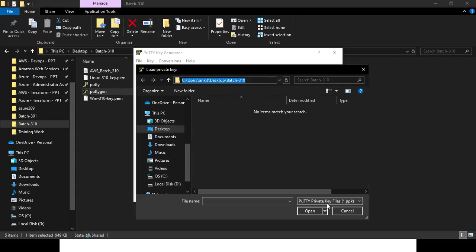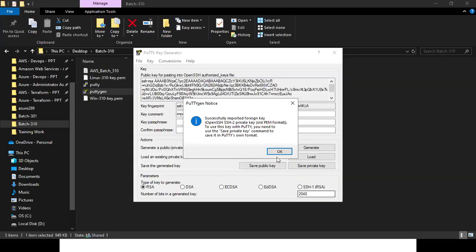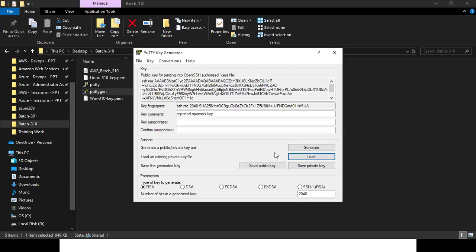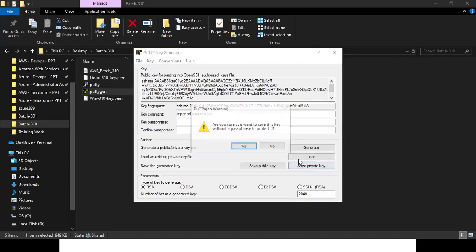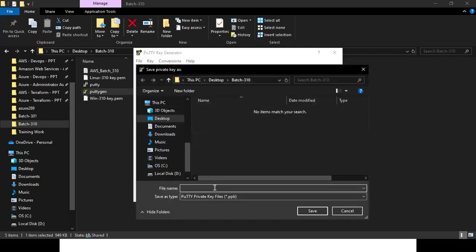And then you have to change it to all files, because by default it is looking for a PPK and I don't have a PPK file. So we have to change from PPK to all files. Now select your PEM file, open, click on OK. Next, save private key. Click on yes.